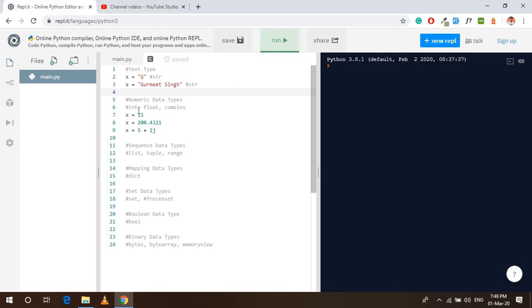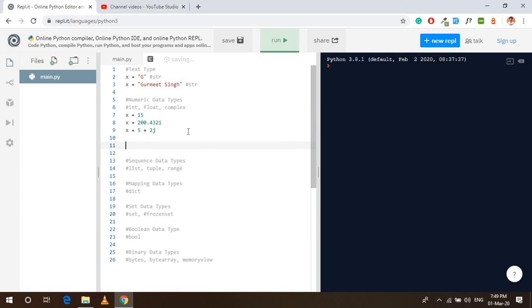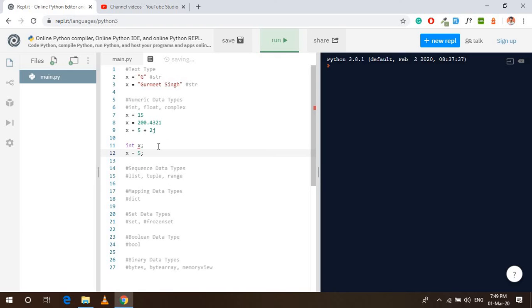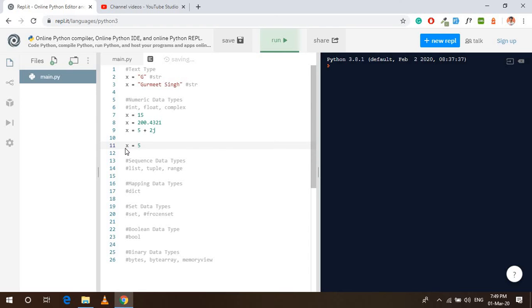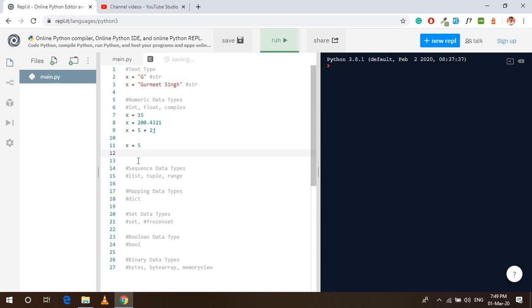And there are numeric data types: int, float, and complex. Unlike other programming languages such as Java and PHP, in Python you need not explicitly define the data type before declaring variables. For example, in C we declare it like int x equals 5. In other programming languages we do it like this, but in Python we need not define the data type. If we type x equals 5, the Python interpreter implicitly sets the data type as integer, and if it is a text value, it will automatically set the data type of the variable x to be a string.